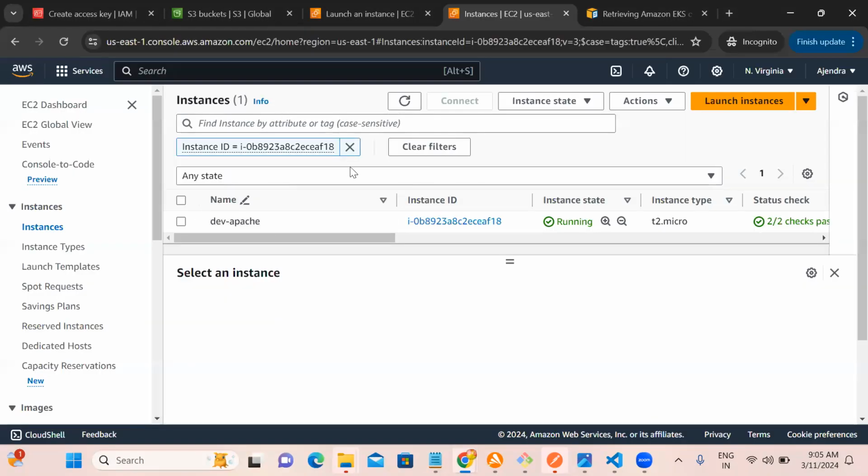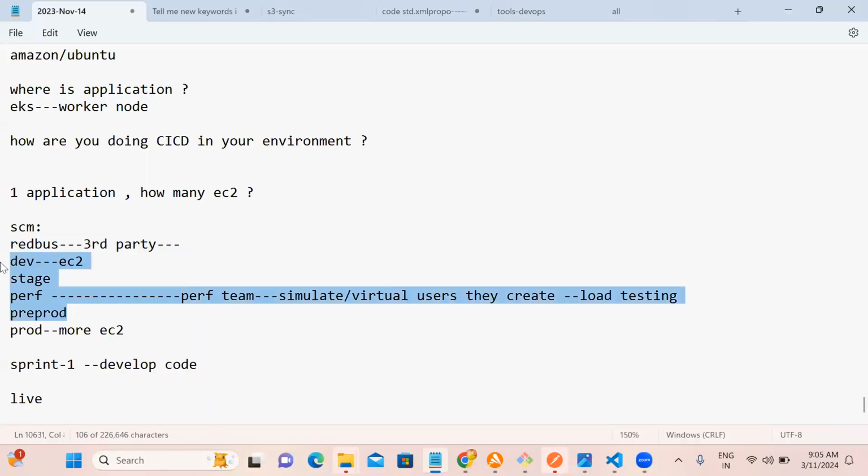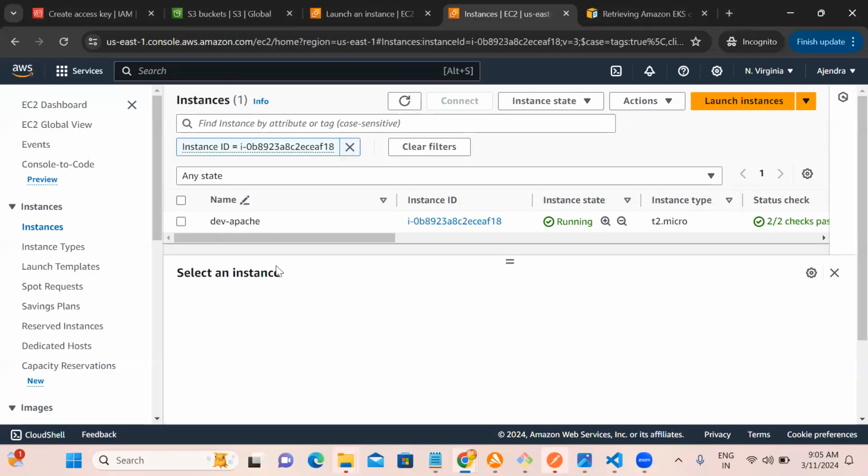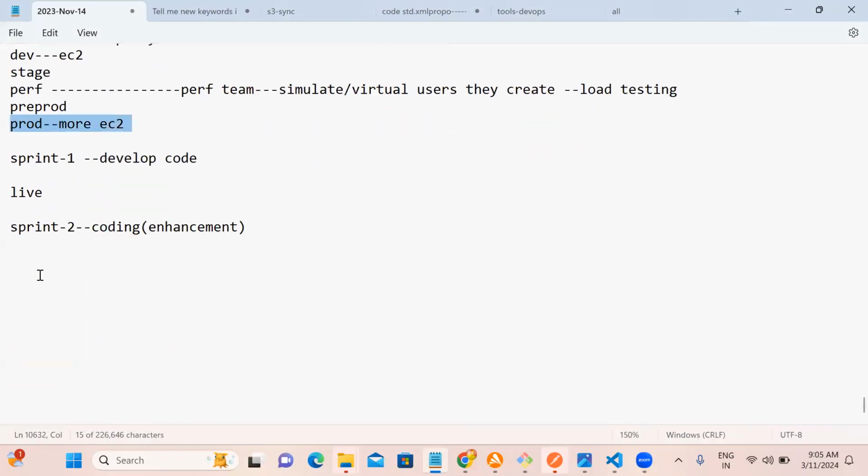Cool. So back to here, you should know that you will not have only one EC2, you will have multiple environments. Non-prod is for our internal testing environments, non-production. All these are called non-production, and this is the production. Now it is very clear, you have the clarity.